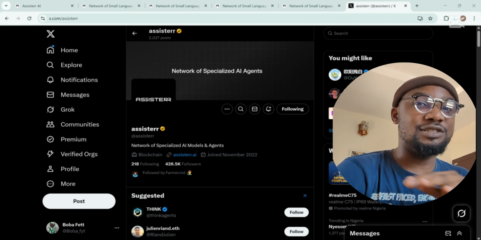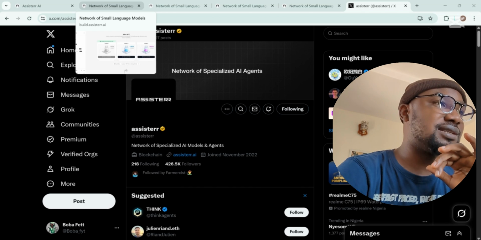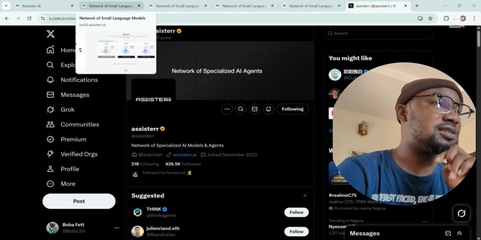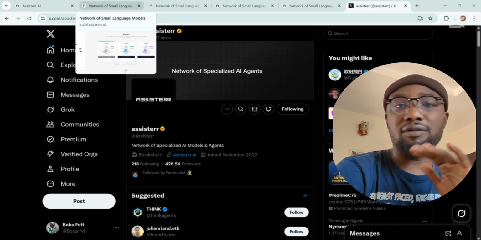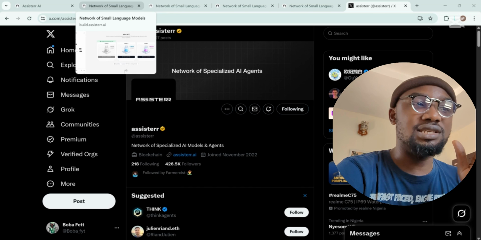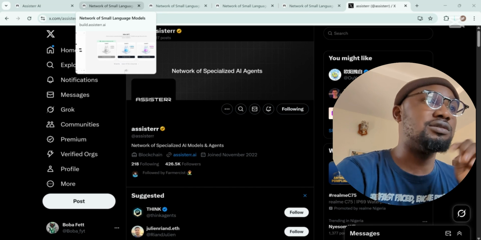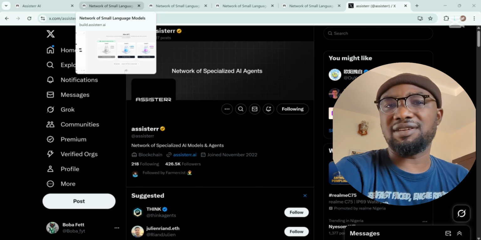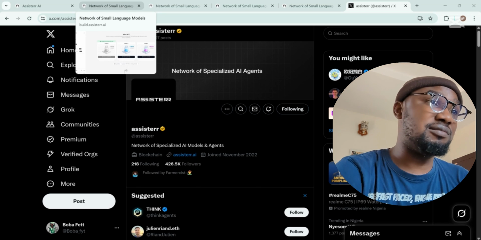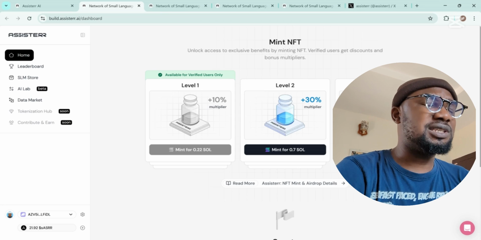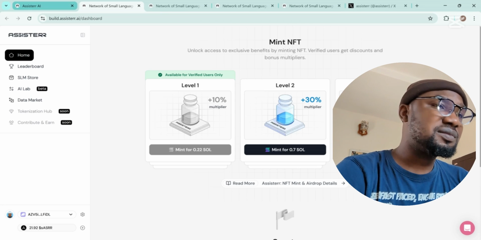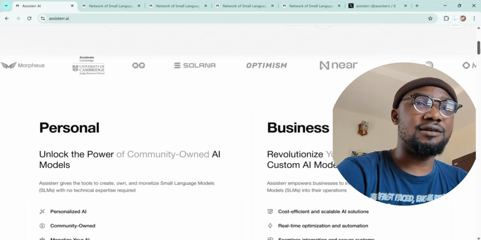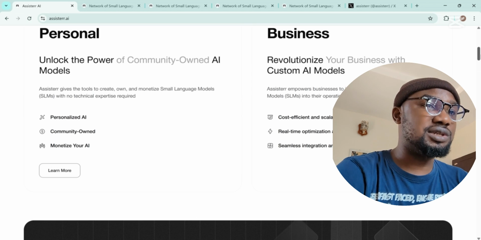So Asissterr has been doing this project that they call the network of specialized AI models and agents. I know we've seen a number of projects that have to do with agents, AI agents and AI models, and I don't see any big difference from this project, but I particularly like the way they approach their own project. Let's take a look at some of what they have written here and read a bit about the project.